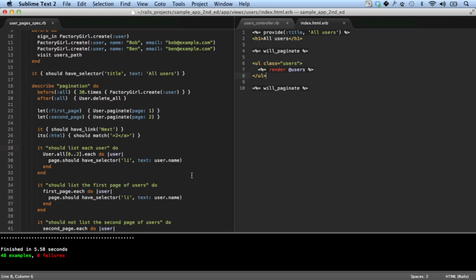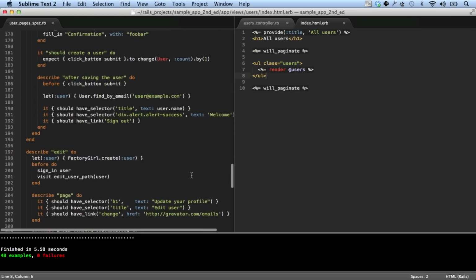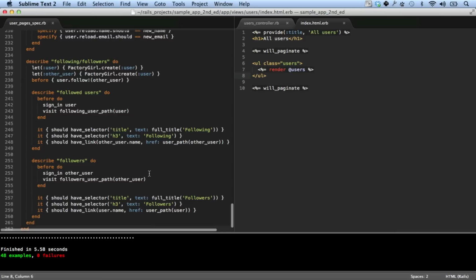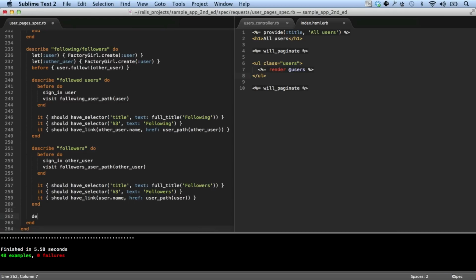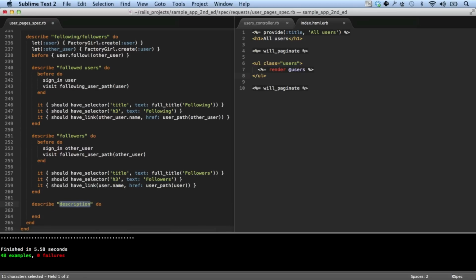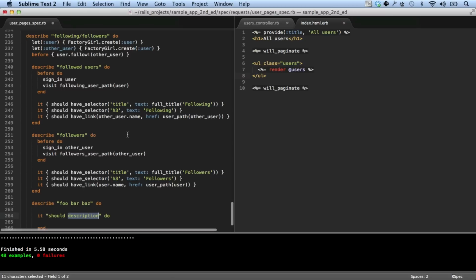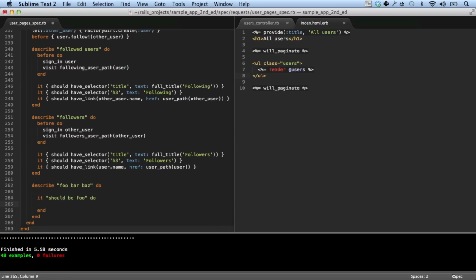There are just a couple more things I want to mention. One is that there are a bunch of nice shortcuts for creating code called tab triggers. So for example, if you want to add a new describe block inside of RSpec, you can do DES tab and then type your description. And then you can also type IT tab and then put in your expectation. It should be foo. And then you can also do a before block, BEF tab, and then you can do things like sign in.